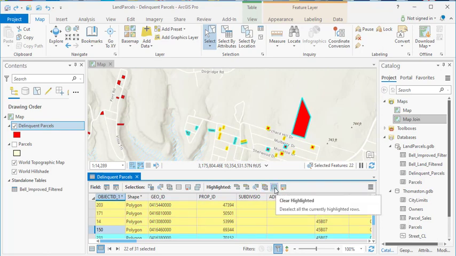The next button is Clear highlighted. What this will do is deselect all the currently highlighted rows. Let's see how that works. All right, so that deselected your highlighted rows. I still have my selection set though.